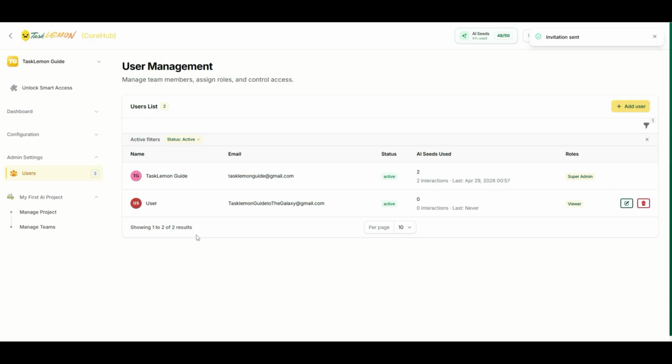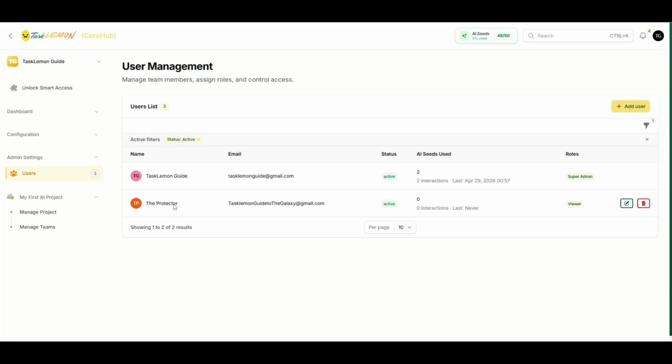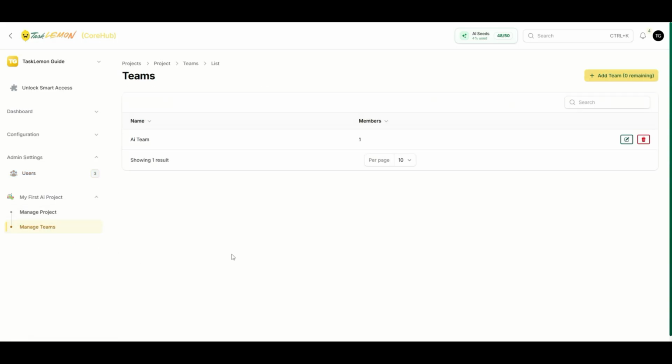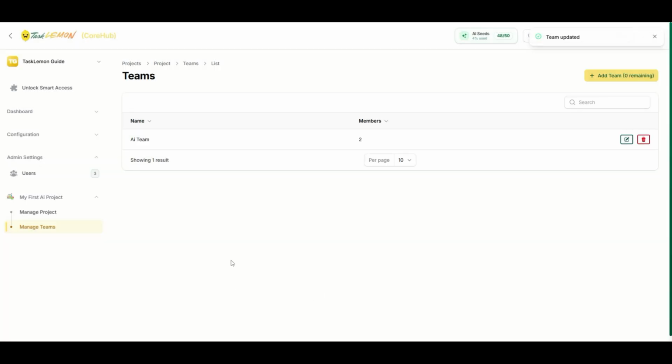Now that we have a user added here, you can edit the user from here again if you would like. And you can edit the username too, so you can call it the protector. So now update the name for this user, or once they accept your invitation, they should be able to update their own name. Let's head to manage team, and under the team now you'll see that we will be able to add the protector here and click submit, and voila, you have two users.